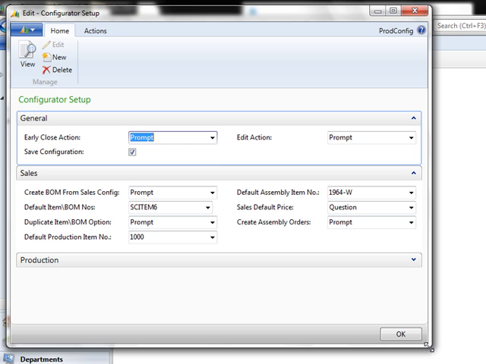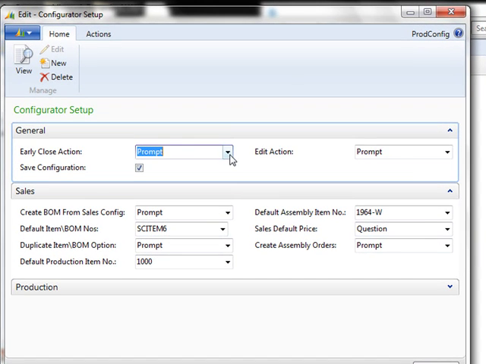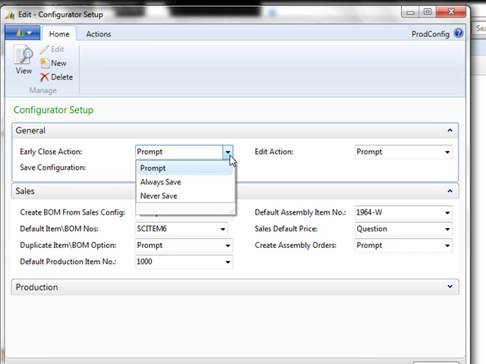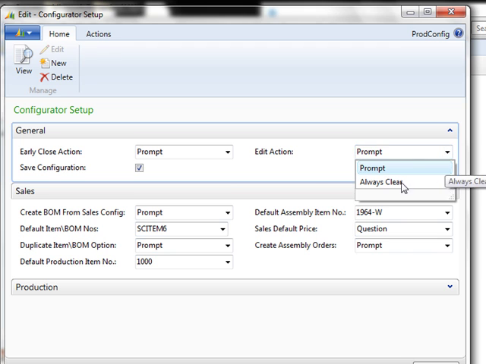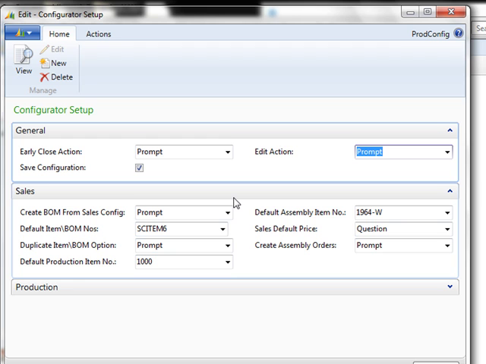input a sales order. The settings we have here are General, Early Close Action. Do you want the system to prompt you, always save what you've done, or never save what you've done? Click here to save that configuration. If you edit an item or a line on a sales order or a production order, would you like it to prompt you or always clear? These are the recommended and generally used settings.